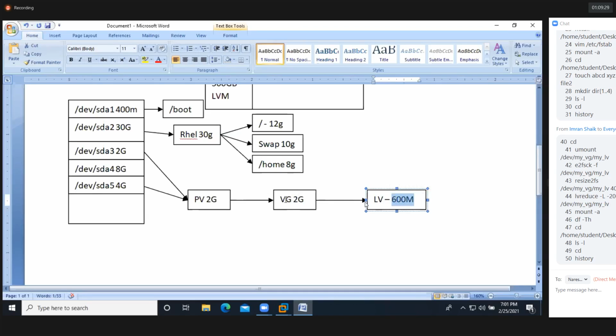So what do I need to do? I need to increase the volume group. So how to increase this volume group? We already have one more partition called /dev/sda file. It's 4 GB. I'm going to add this 4 GB partition into the existing volume group called my_vg. So now it will become 6 GB, then you can increase the logical volume size up to 6 GB. So how to increase the volume group, we'll see now.